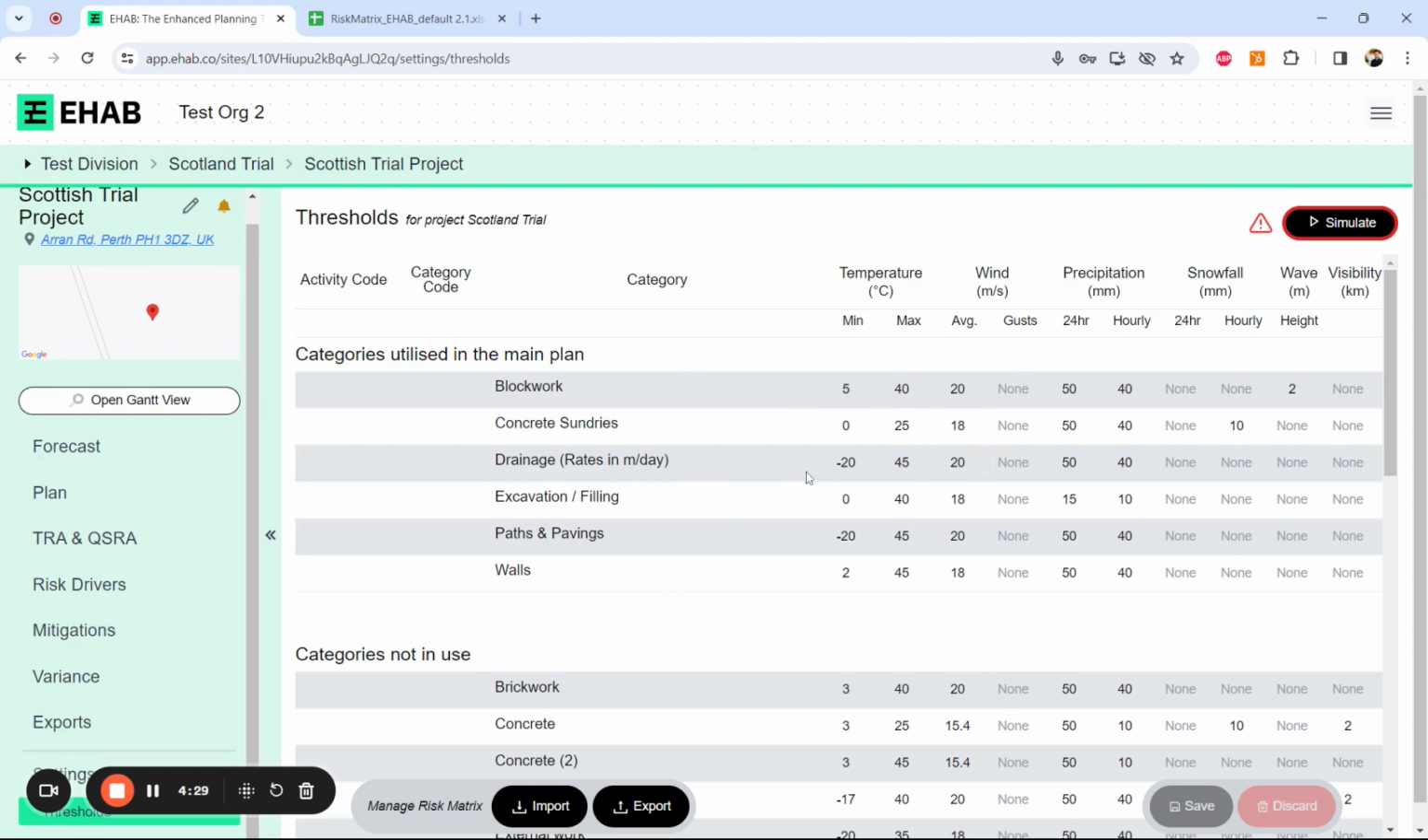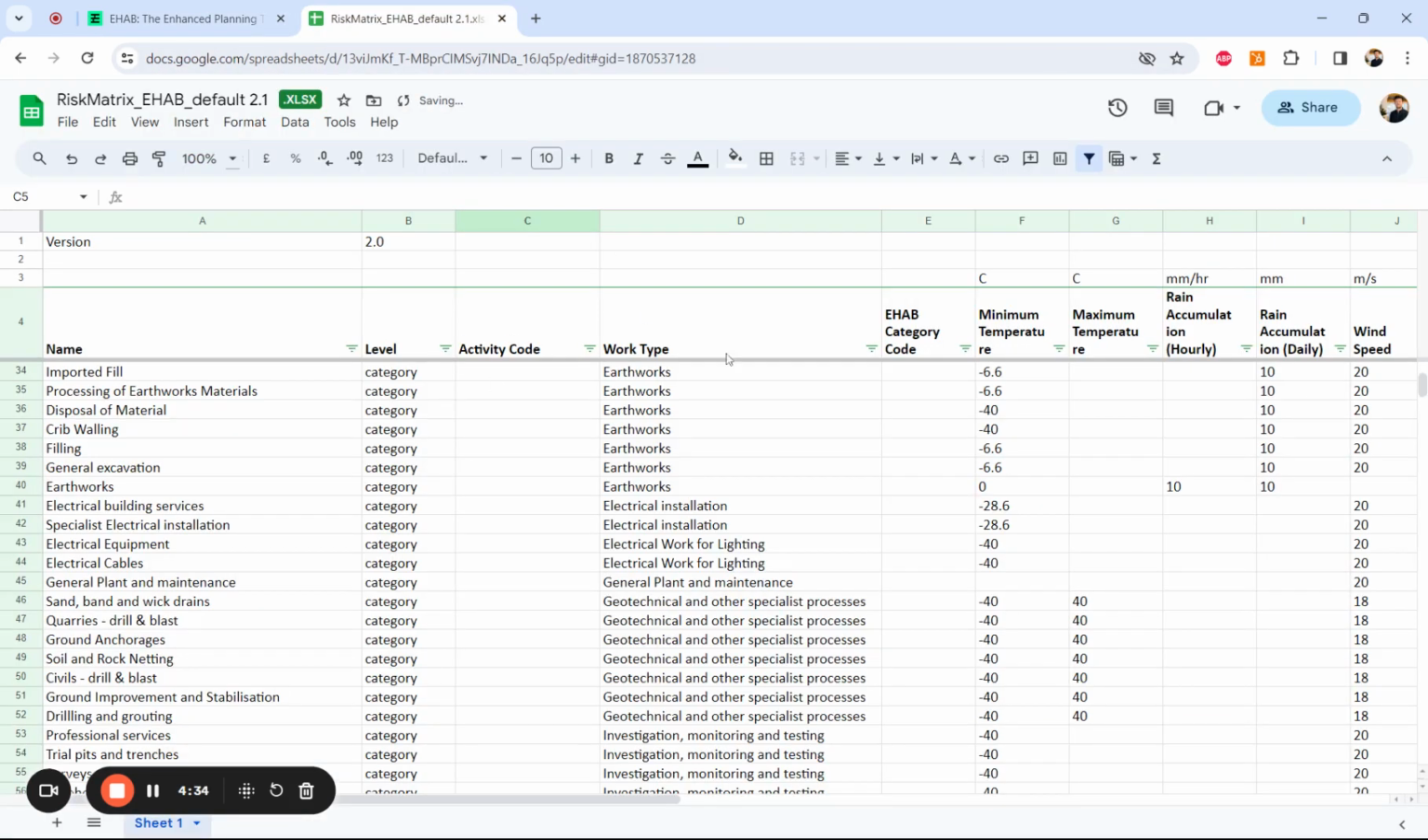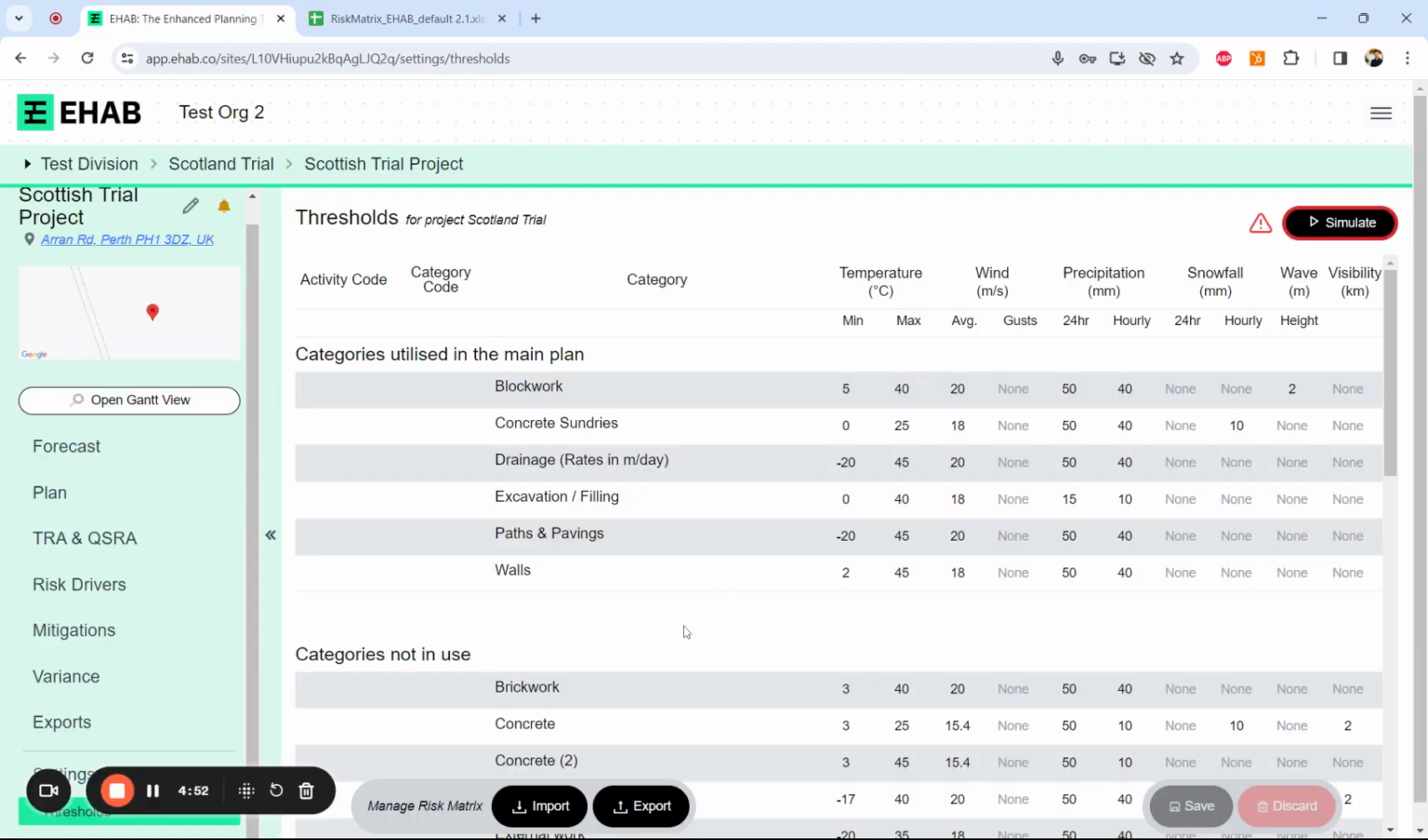However, if you change them and then you export your Excel spreadsheet here, you can then import that same spreadsheet into every single project you have if you want to. We're working on a feature at the moment which would enable that to be done on an organization-wide basis. But at the moment, you just need to make sure you share that risk matrix with your colleagues so that they can then use it in their project as well.